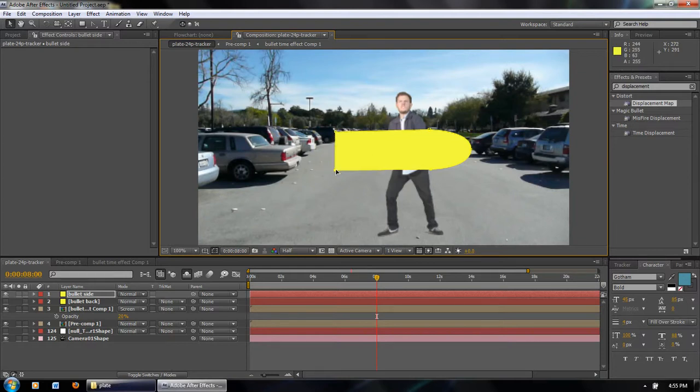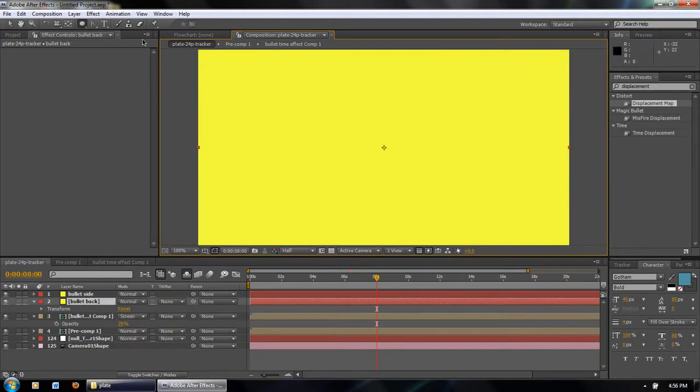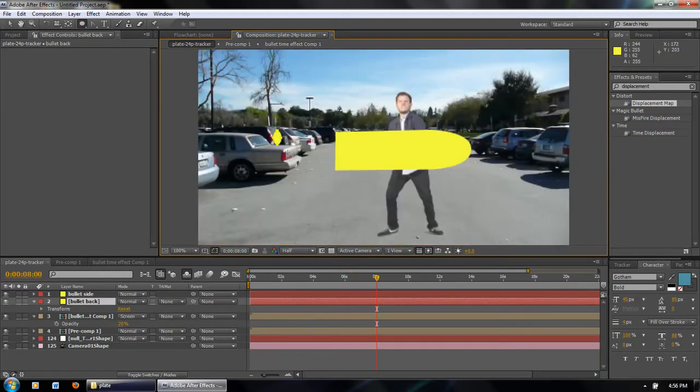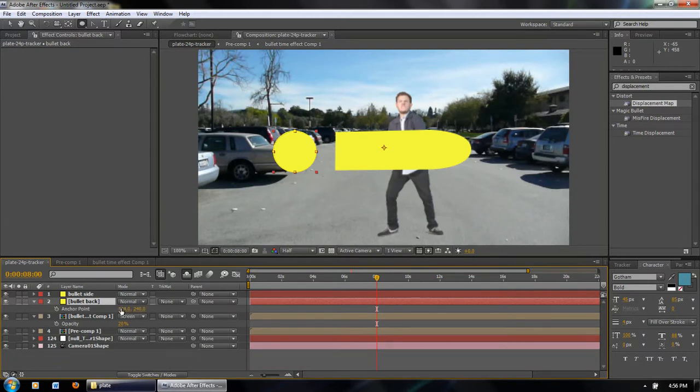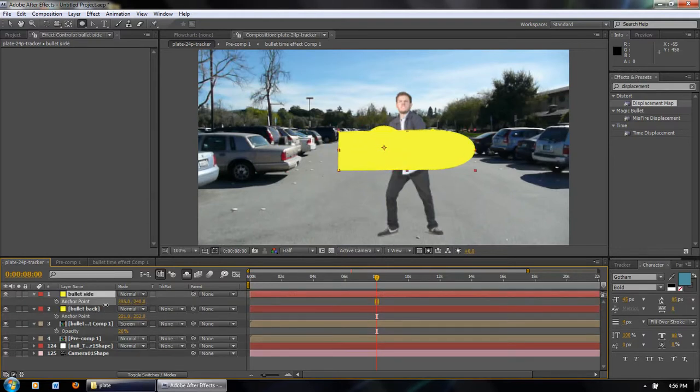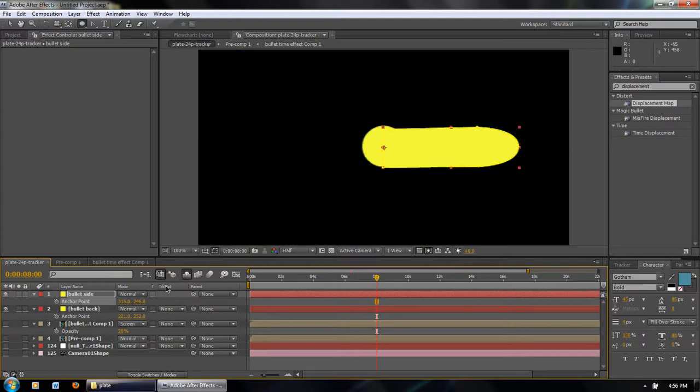Great. Alright, and then I'm going to use the ellipse tool and draw out the back of the bullet, which is just a circle here, roughly the same height as the side of the bullet. Okay, so now I'm going to change the anchor point so that it lines up with the center here, and also the anchor point of the side of the bullet so that it lines up here like this. And I'm going to turn off the camera for now, and also the other two layers, so that we can just isolate these two layers.